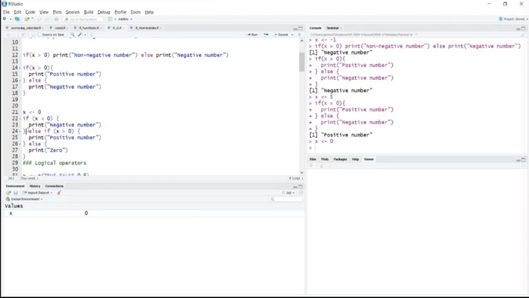And all of these are correctly closed. This one closes this one. This one opens. This one closes. This one opens. This one closes.